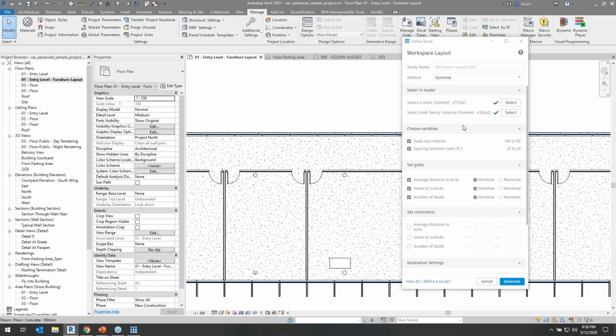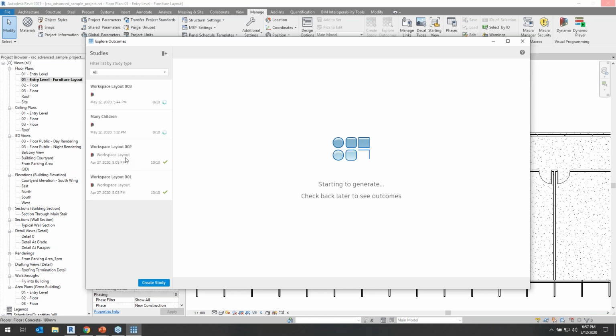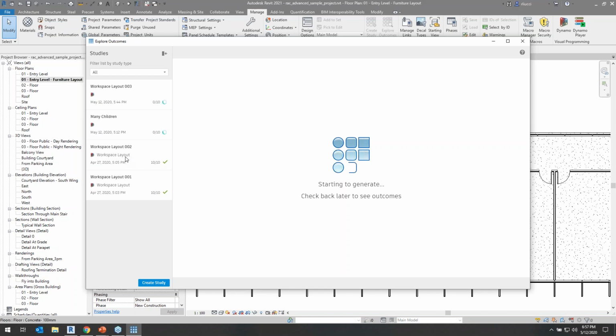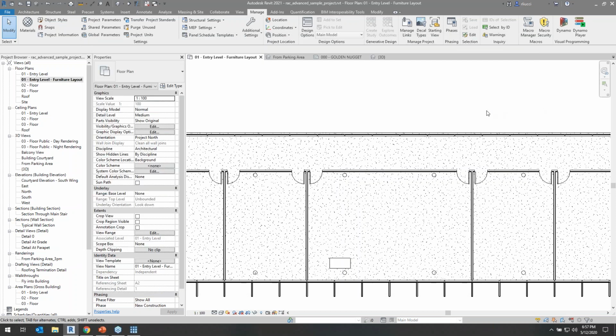Basically you start to designate what kind of options you expect to have. So I want average distance to exits. I want to maximize the number of desks. I want to maximize my views. And let's see what happens. So I had a couple generated over here. And if I look at them, it crashes Revit. So it froze for a second, but I'm back.